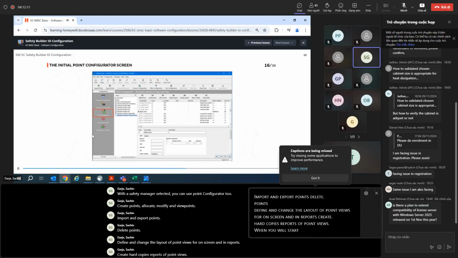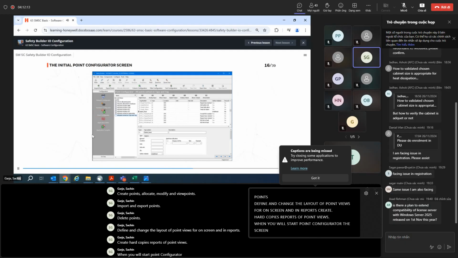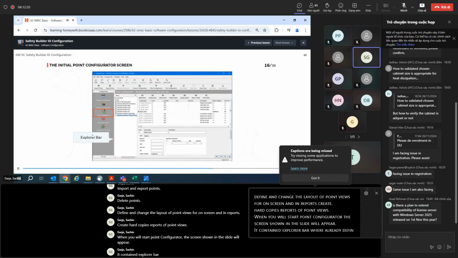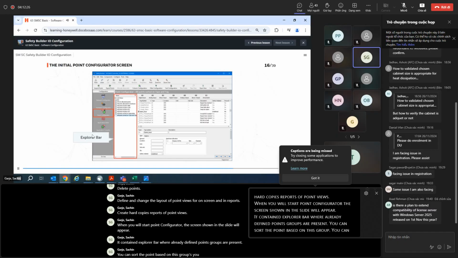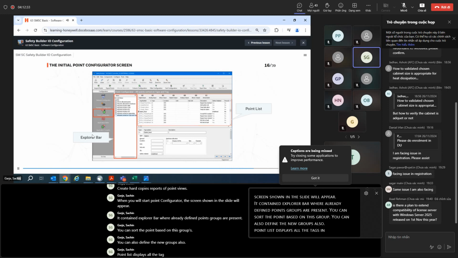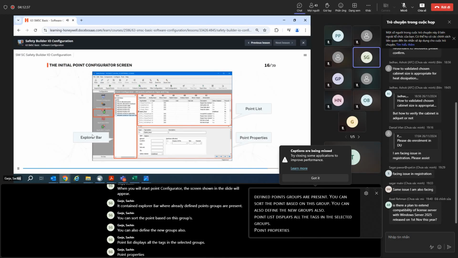When you start Point Configurator, the screen shown in the slide will appear. It contains the Explorer bar, where already defined point groups are present. You can sort the points based on these groups. You can also define new groups. The Point list displays all the tags in the selected groups. Point properties is a working space where point properties can be defined.